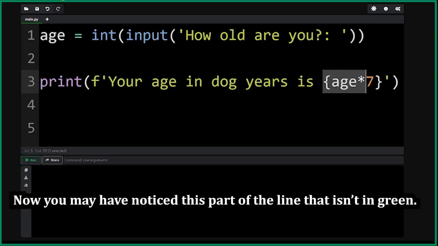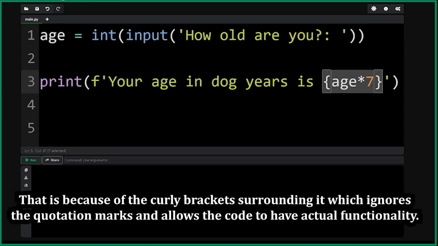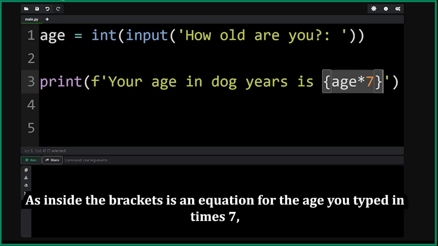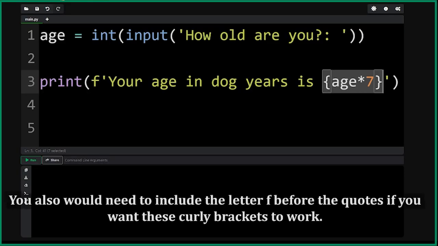Now you may have noticed this part of the line that isn't in green. That is because of the curly brackets surrounding it, which ignores the quotation marks and allows the code to have actual functionality. The reason we do this is so that we can have the sentence and end with the result of the calculation, as inside the brackets is an equation for the age you typed and times 7, and that symbol for multiplication is the star symbol you get from holding Shift and pressing 8. You also would need to include the letter F before the quote if you want these curly brackets to work.